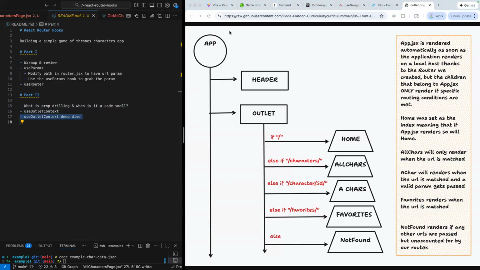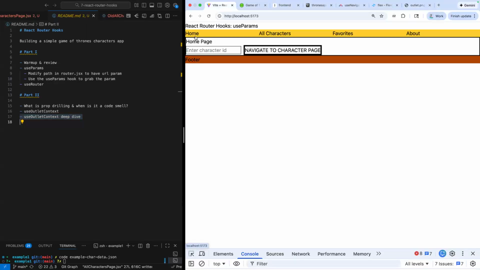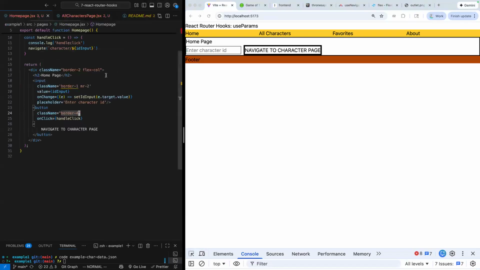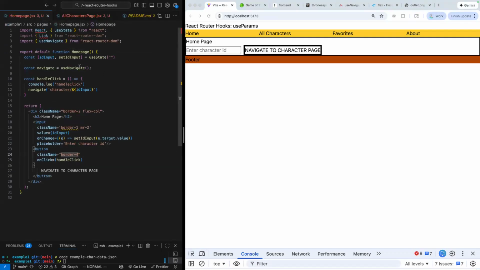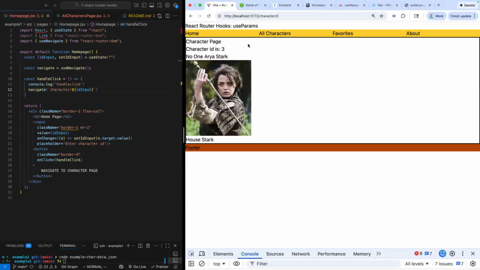So what my app has thus far is I have a home page and I've cleaned up the code a bit. And the homepage now just has our input and a button with the useNavigate hook where I can enter a character's ID. And when I click on the button, this will tell React Router DOM to change the URL bar and actually drive the browser to that URL to our character page.